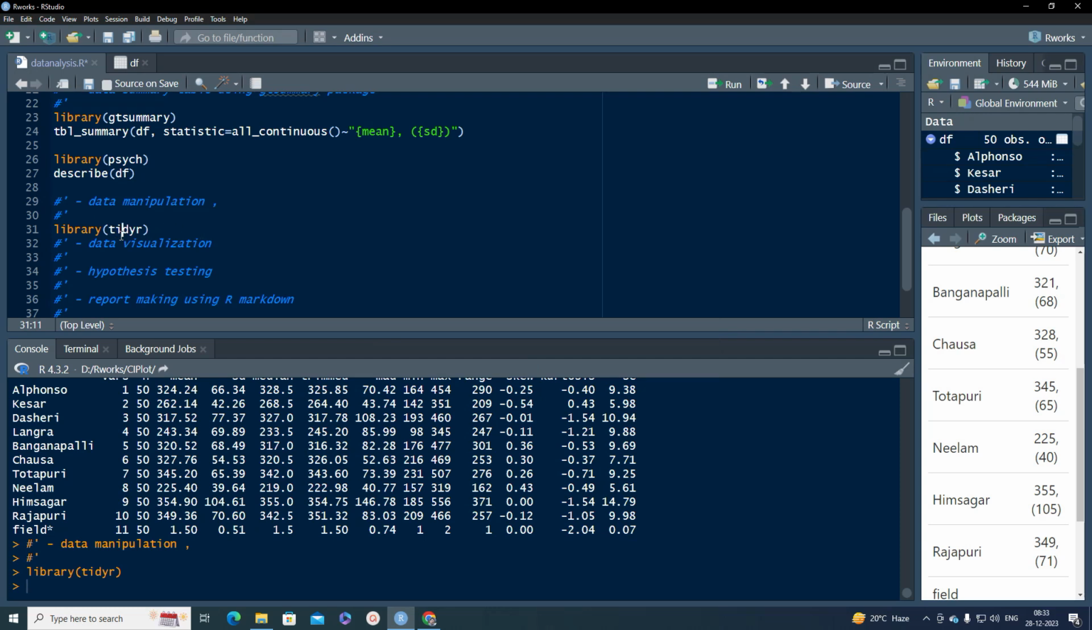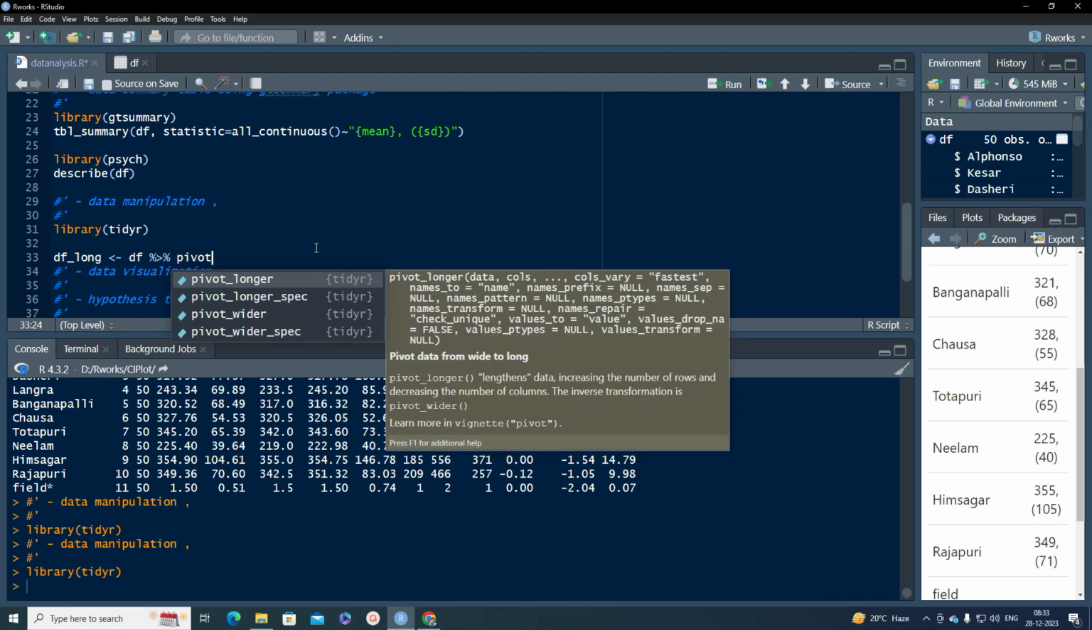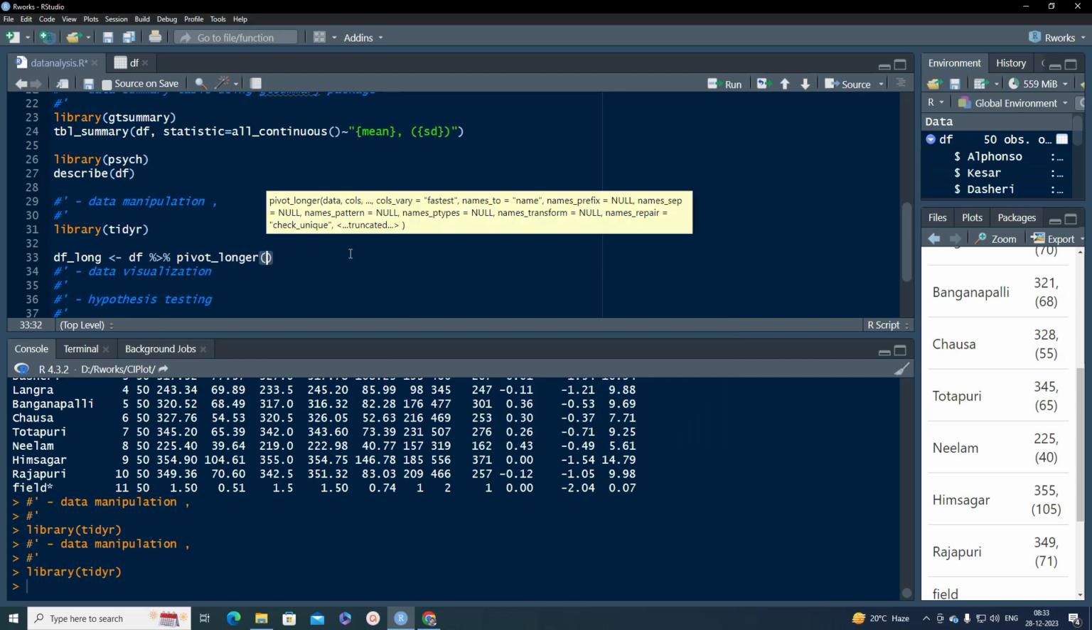Okay. And I have run that library function, and from that library I will make an object called dflong. My manipulated data will be stored in dflong, and my data is df. This is input data, and after input I put a pipe operator. This is the pipe operator. This pipe operator comes from the Tidyverse packages, and df, that data frame, will go through the pipe to the next function, and that next function is pivot_longer. And if you see, a yellow box appeared, it is to help you.